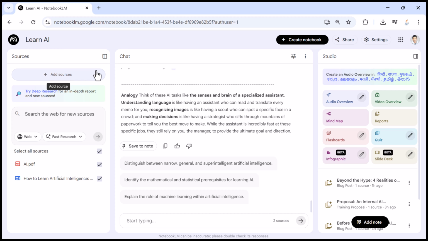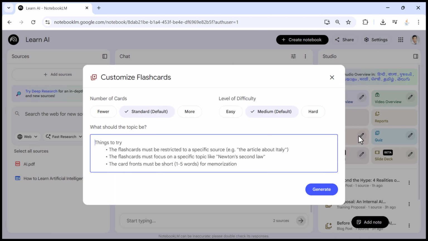Now let's look at Studio panel on the right side of the screen. Among the available options, let's click on Flashcards. As soon as we click it, NotebookLM opens the Customize Flashcards window. This screen allows us to control how the flashcards are generated.